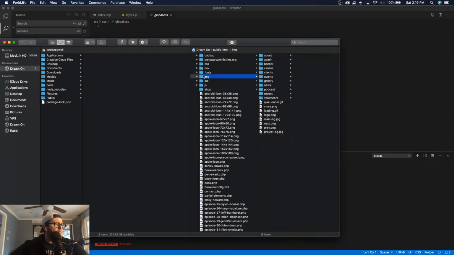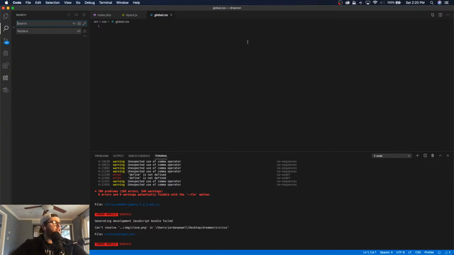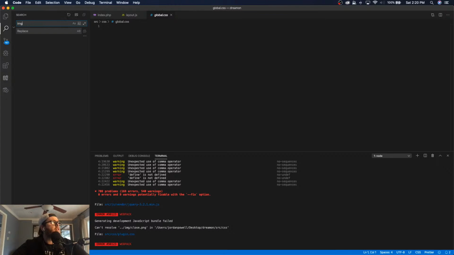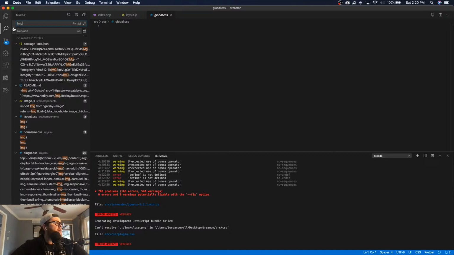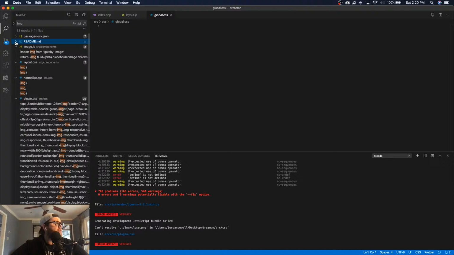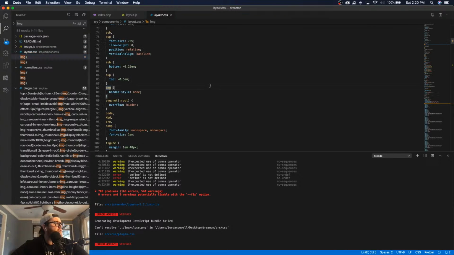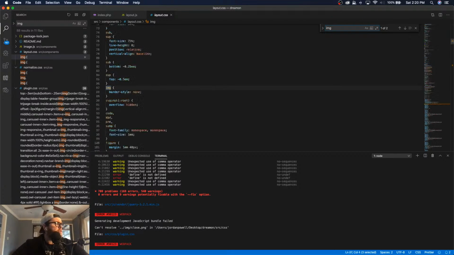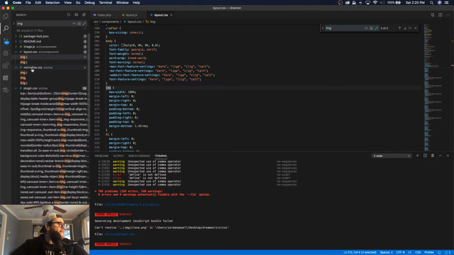So here, my images folder was IMG, and in Gatsby it looks like the reference is images. So what I need to do is search for all the places where I am using image like that. Like in layout CSS, I need to find all the image, well, not all those, the folders, so none of those. Normalize, looks like this is the one I want.